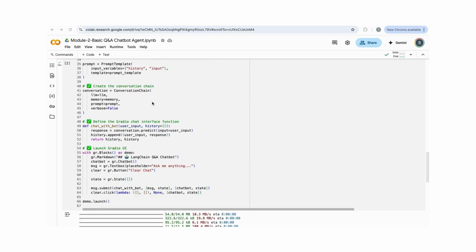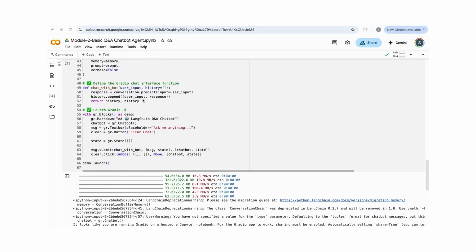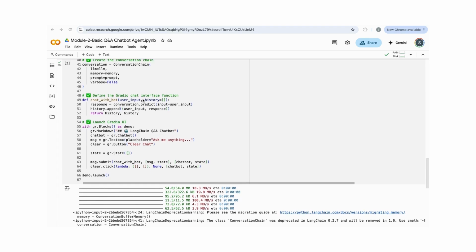Next, the conversation chain. So here the real magic happens. This is where we connect a large language model, memory, and prompt together to form the conversation flow. This chain will handle the back and forth between the user and the model while keeping track of the conversation context.